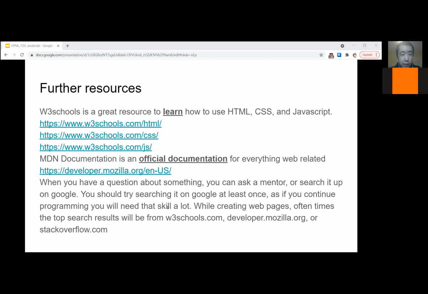Finally, here are some further resources you would want to use while learning how to create web pages. W3 Schools is a great resource to learn how to use CSS, HTML, and JavaScript. The Mozilla developer documentation is the official documentation of everything web related.